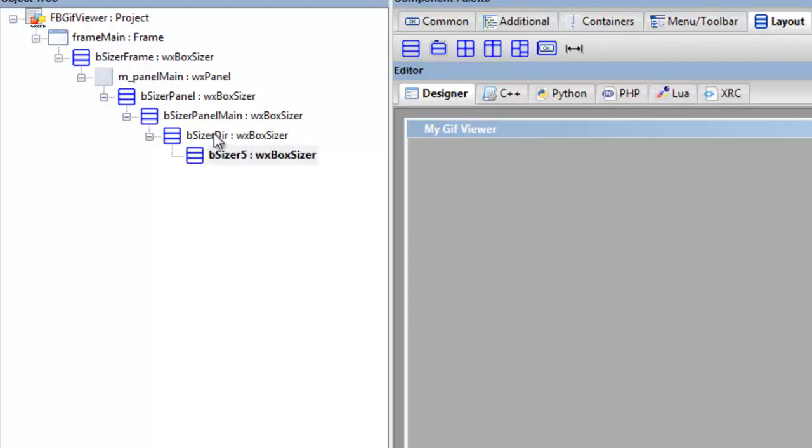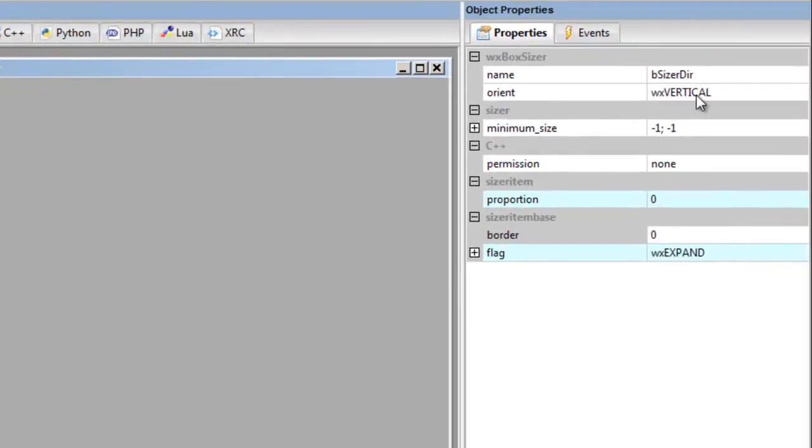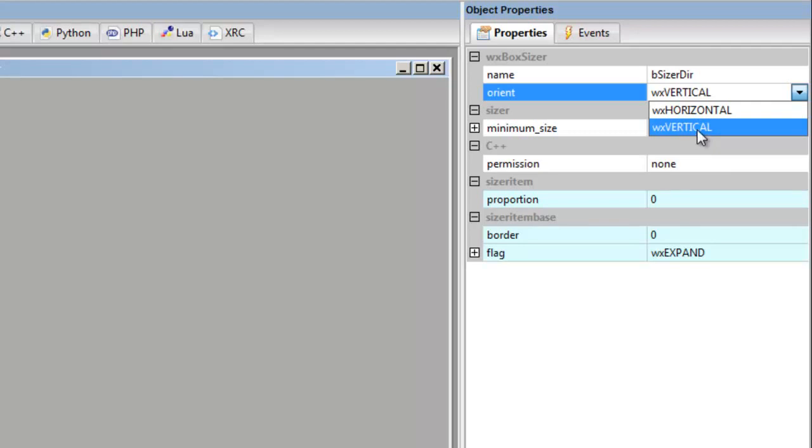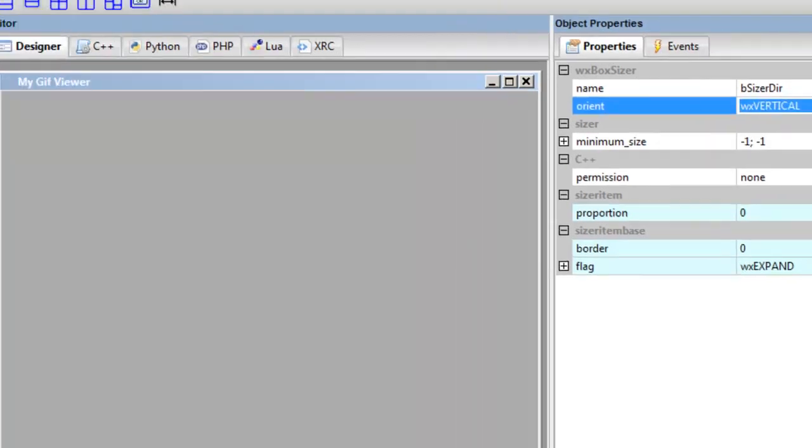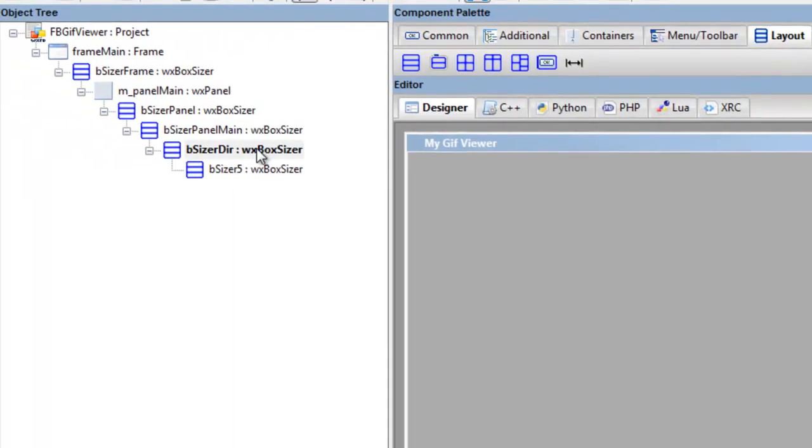Okay, now going back to the dir box sizer, over here orientation is vertical. You can change the orientation from vertical to horizontal. We don't want that because the first dir box sizer is a vertical one, which means we can stack another one underneath and it will be vertical. But we want to add a static text, a text control, and a button.